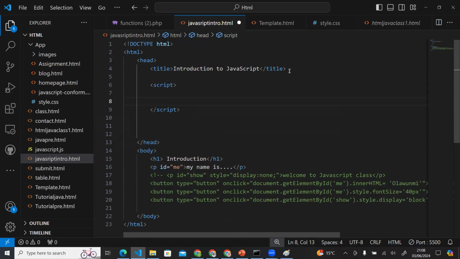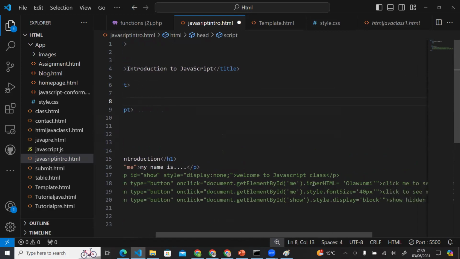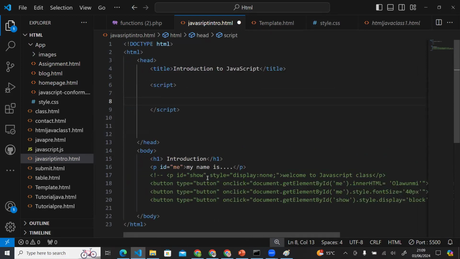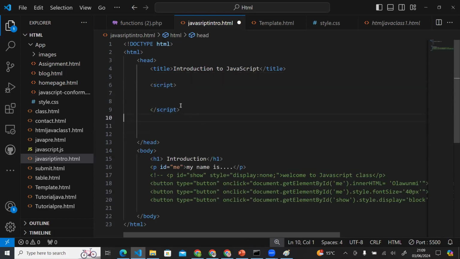Then another style you can use, aside from getElementById, to show my name is Olawunmi, by clicking a button that shows that name, is to use a function.